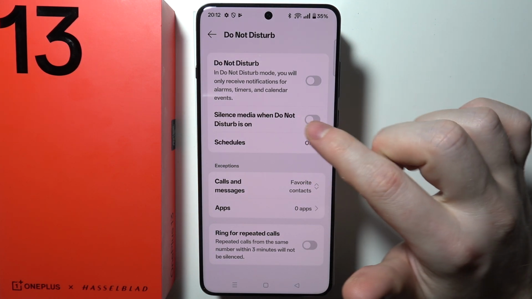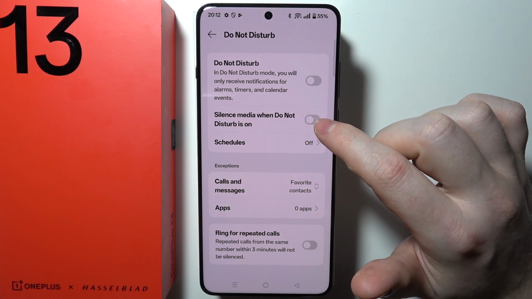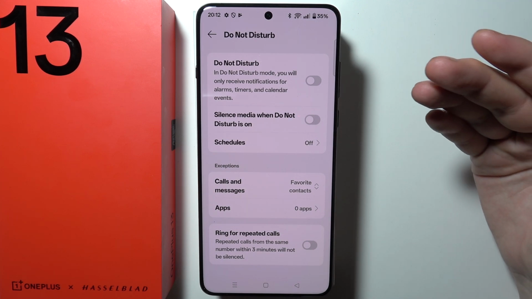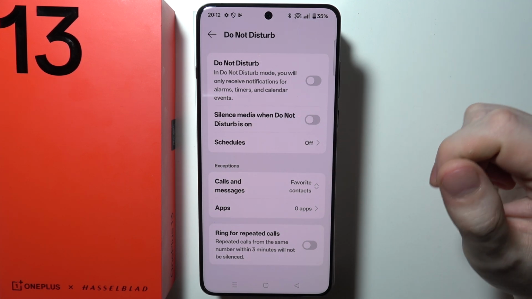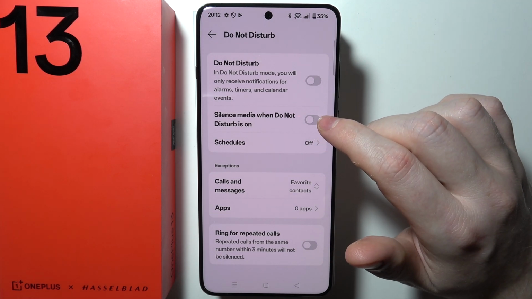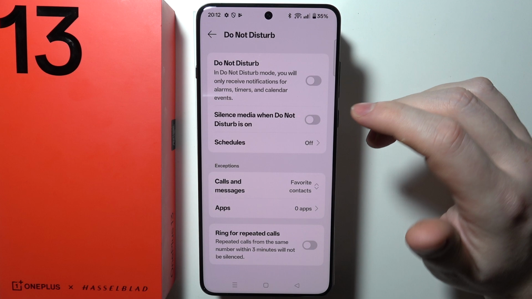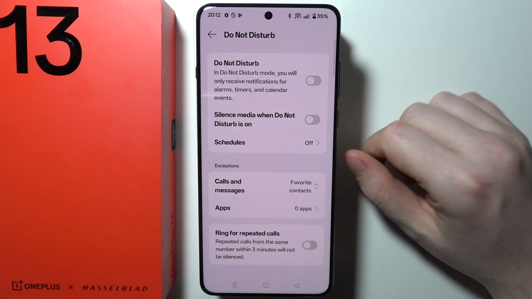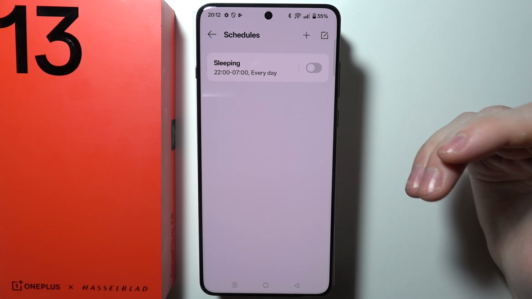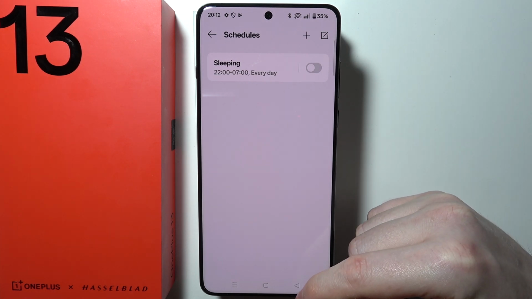You can silence media when Do not disturb mode is on. So for example, if you're listening to music and your Do not disturb mode starts, for example, with the help of a schedule that I will explain in a moment, it will stop that music, and you can turn it on or off. Schedules allow you to customize a time where Do not disturb mode will be active automatically.